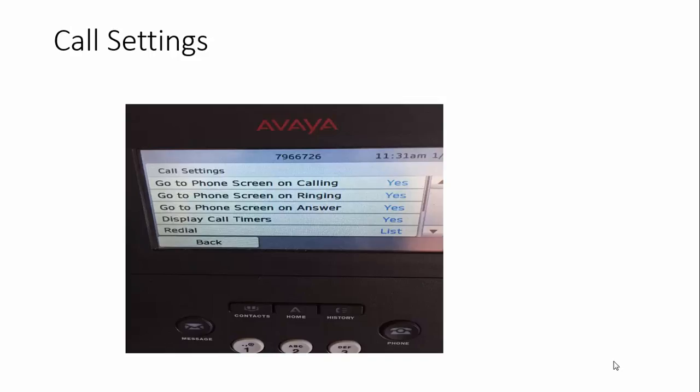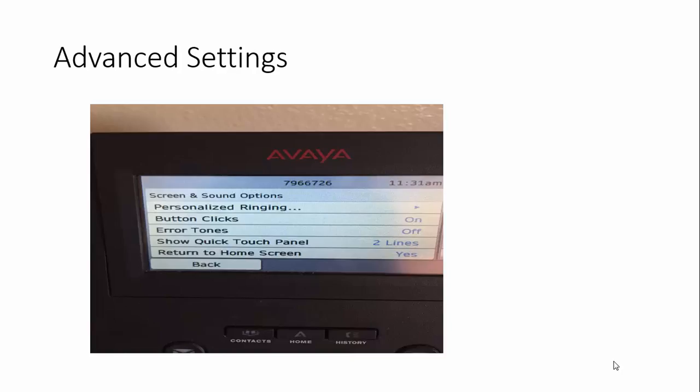So here's an example of the call settings. I can set my redial to be 1 number or a list. I can display or turn off my call timers. I can do all kinds of things back here in the settings feature.